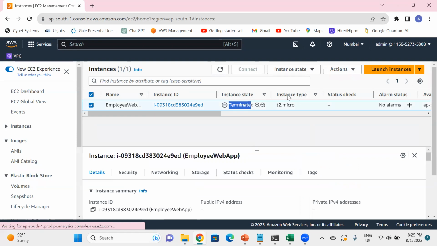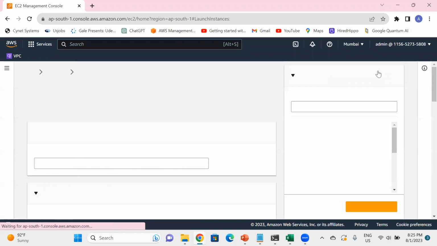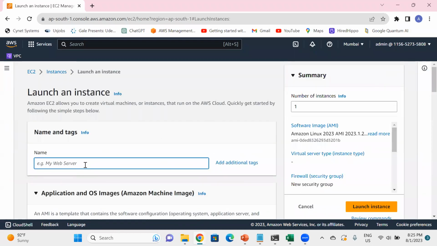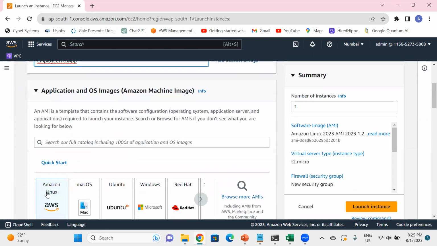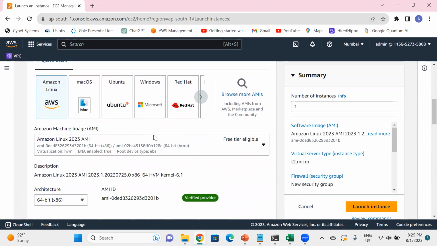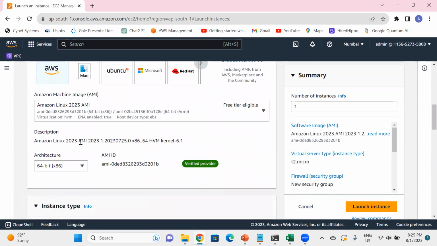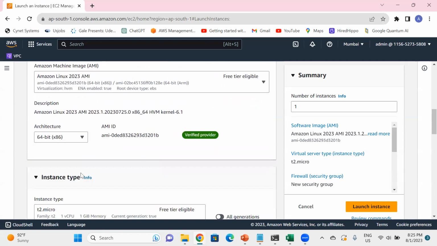Now I would like to create a new EC2 instance. Click on the launch option, and then we can give the name of the EC2 instance: employee web app. I'm choosing the Amazon Linux operating system. You don't worry about EC2; I will explain it in the upcoming sessions, what EC2 is and how we can use it. For this particular project, we are using the EC2 instance. On the EC2 server only, we are deploying our project.